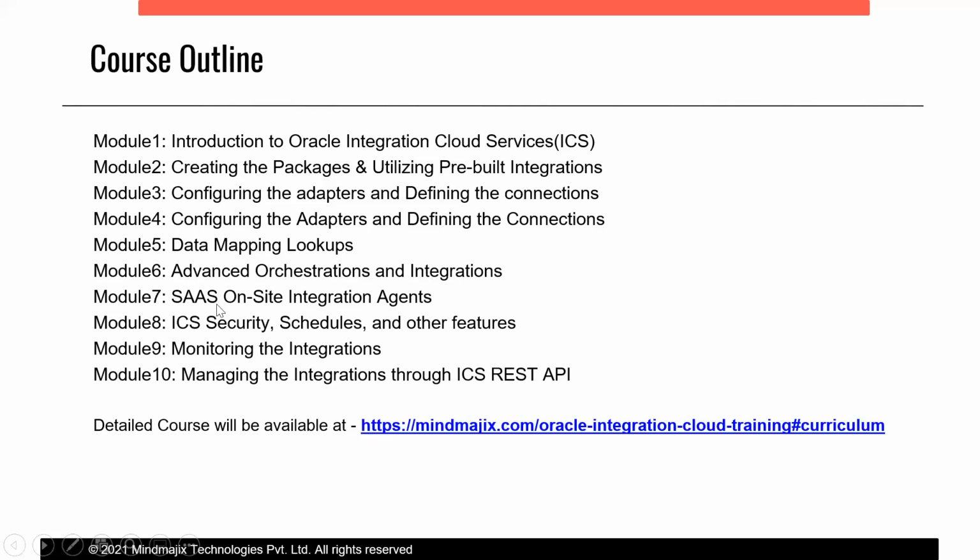Then SaaS on-site integration agents. If you have to connect to Fusion, HCM or ERP, this integration agent will come. Then ICS security, schedule, and other features. If you want to schedule some integration, we can create those also. Suppose there is a requirement that the integration should run automatically every week, or after 2 days, 3 days, we can do all those things.